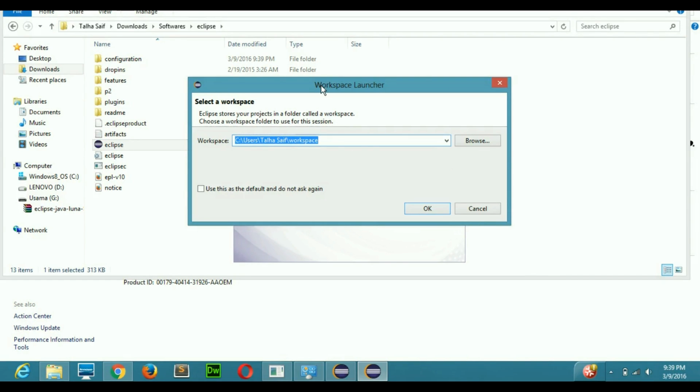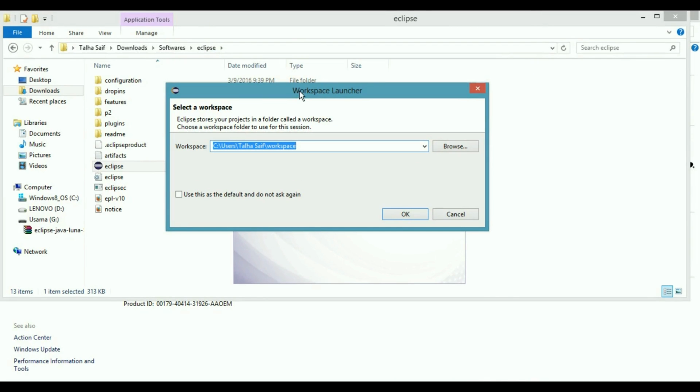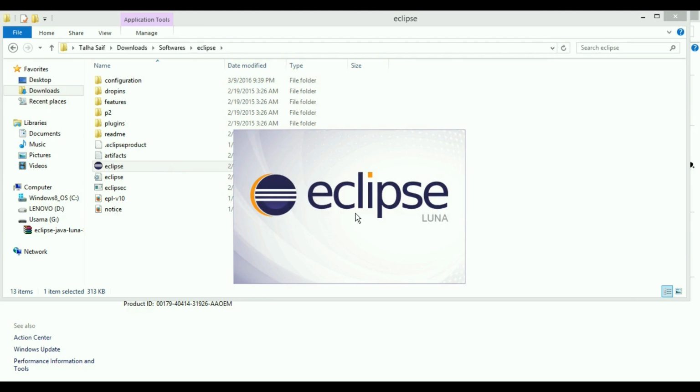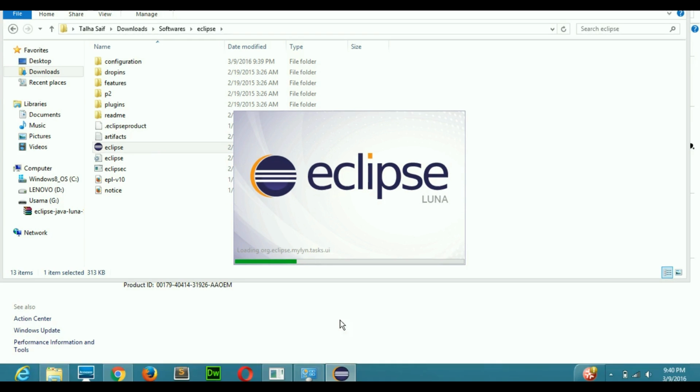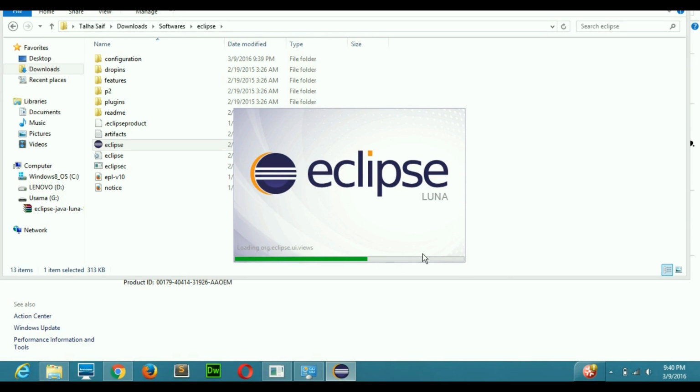Now you get something asking where you want to save your workspace. Workspace is basically the folder where your Java projects will be saved. I don't want to change that, but if you do want to change it, you can. Okay, so I'll just press OK. Now it will start loading Eclipse and open up in a while. So I have to wait.